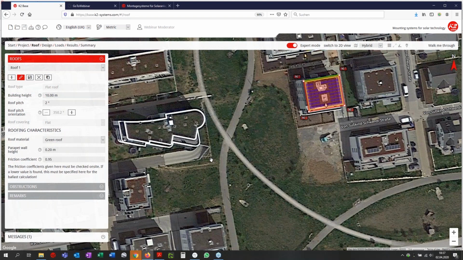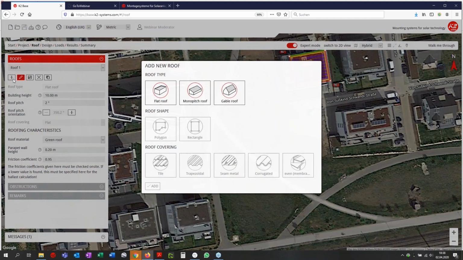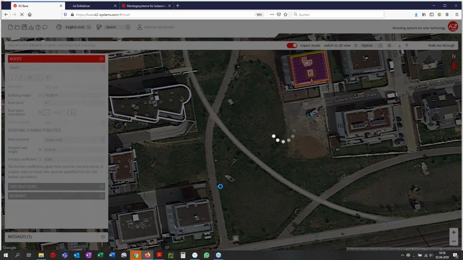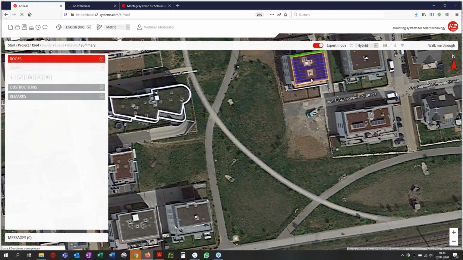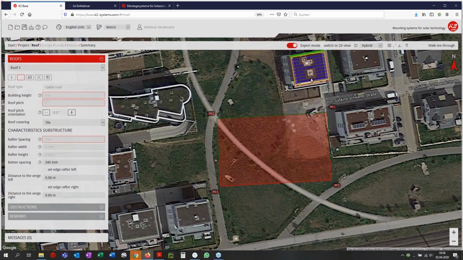So what to do if we don't have the building on our satellite picture yet? We just go to add a new roof. Let's make a gable roof in this case. Let's make it rectangular, and let's put tiles on that roof. So we go to add, and now I just draw my new building, which does not exist already, just on the field. I can put it everywhere.